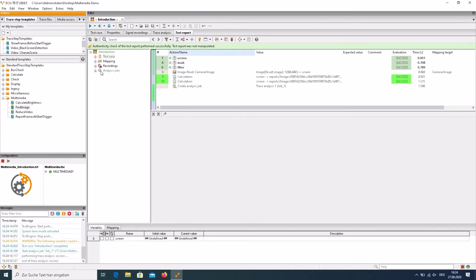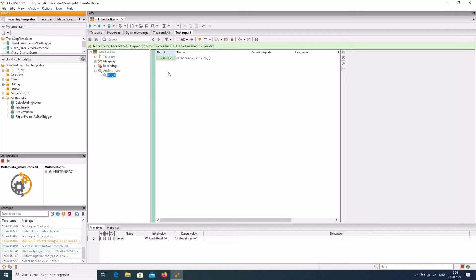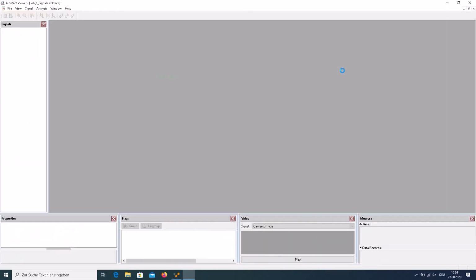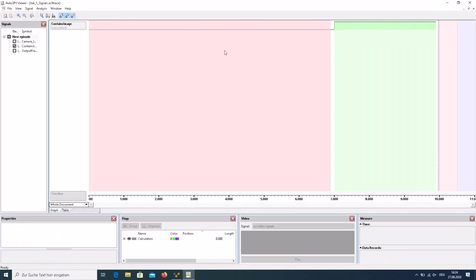There, it's done. We can have a look at the analysis. We already see it's successful. And we can see in the calculation that for 7 seconds the image was not visible, but for the last 3 seconds it was visible. To have a bit deeper look inside, we can open it in the AutoSpy viewer, and see that the contains image signal is initially 0 and later on switches to 1.